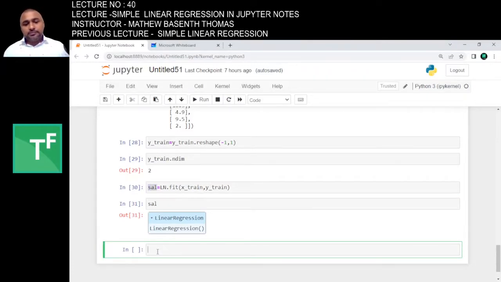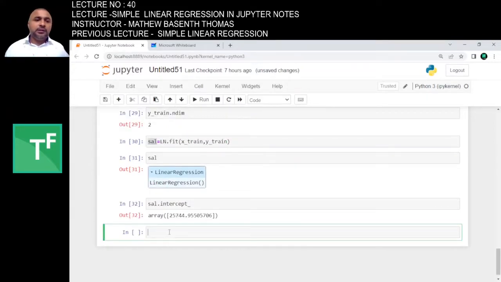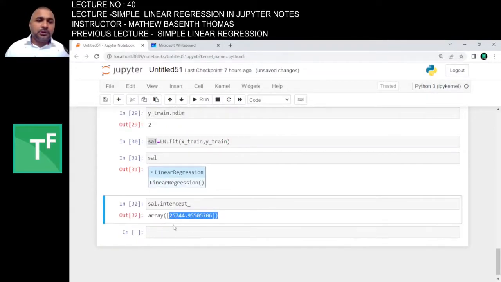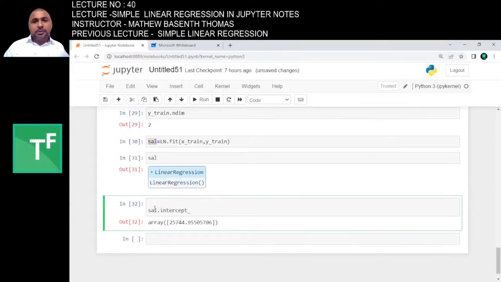So SAL.intercept_. You just need to type this intercept, SAL.intercept_ with the underscore, shift and enter. This is going to give you the intercept. So you remember what the intercept is? Intercept is when x is equal to 0, what will be the y value? So I'll just write it here. Check the intercept. Intercept is the value of y when x is equal to 0. Okay, so that is done.